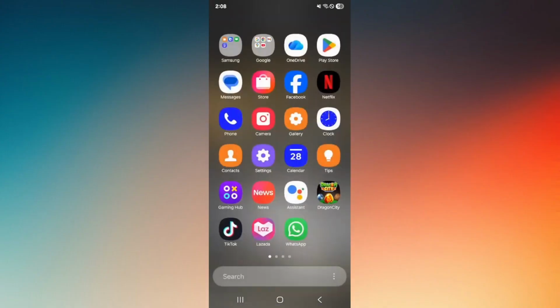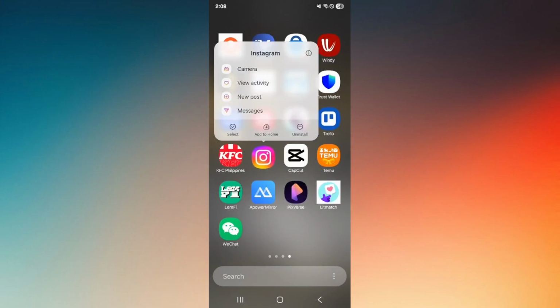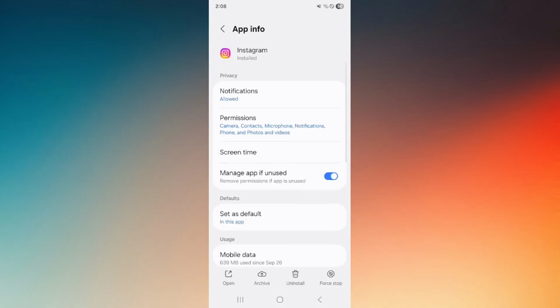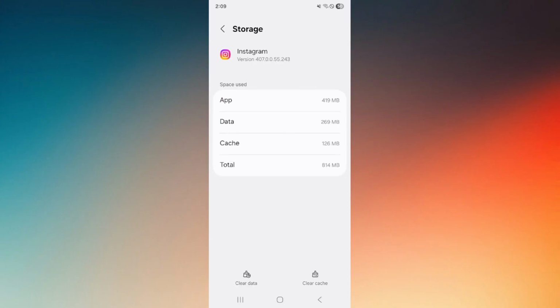Next, pull up your Instagram icon, tap and hold on it, and then go into the eye icon that will redirect you into the app info. Now go to storage there. So you just need to clear data and clear cache. Once you do this, your Instagram will be logged out. Just simply re-log in and check if the WhatsApp icon is already showing.